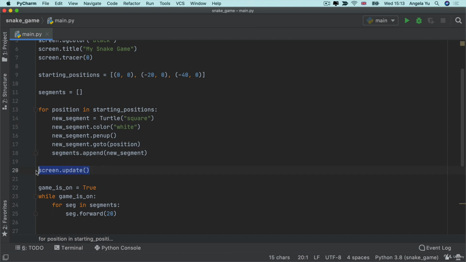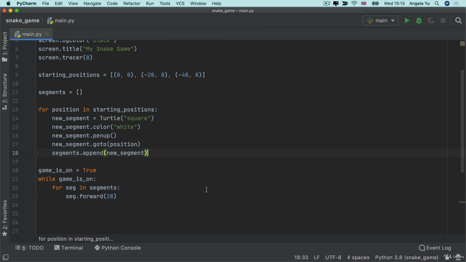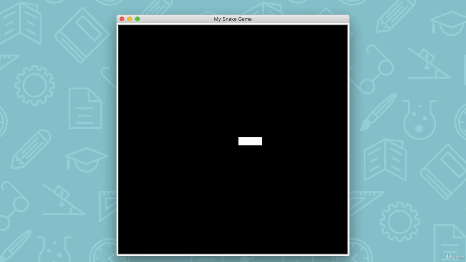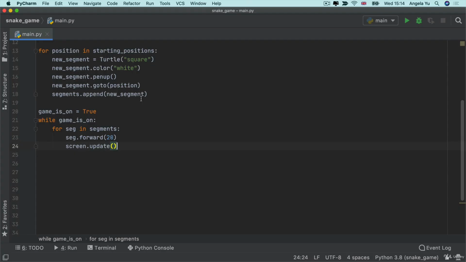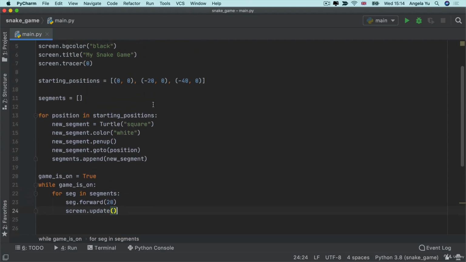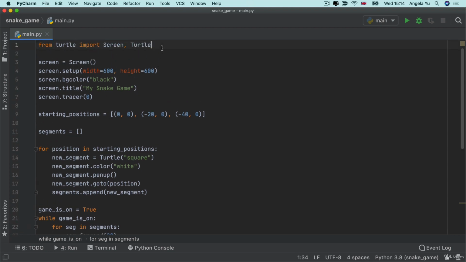Now, if on the other hand, I move our screen.update line of code into the while loop so that once each segment moves, I get the screen to update, then this is what you're going to see. You see each of the pieces moving along one by one. Now, it's not really clear what's happening, so I'm going to slow it down a little bit.